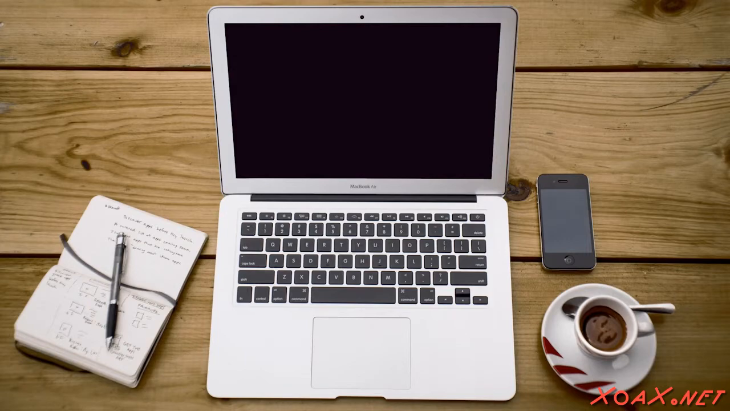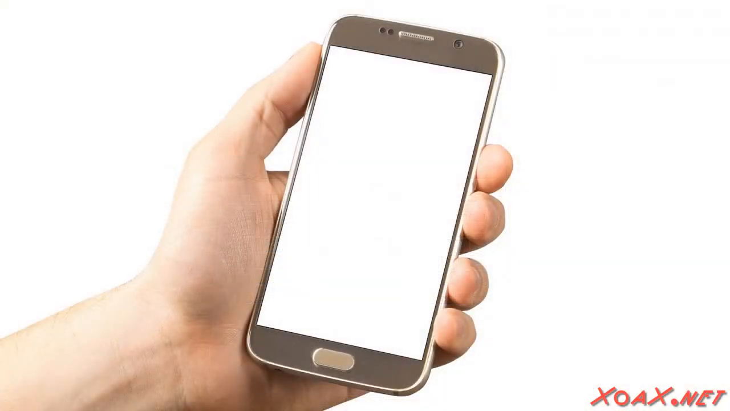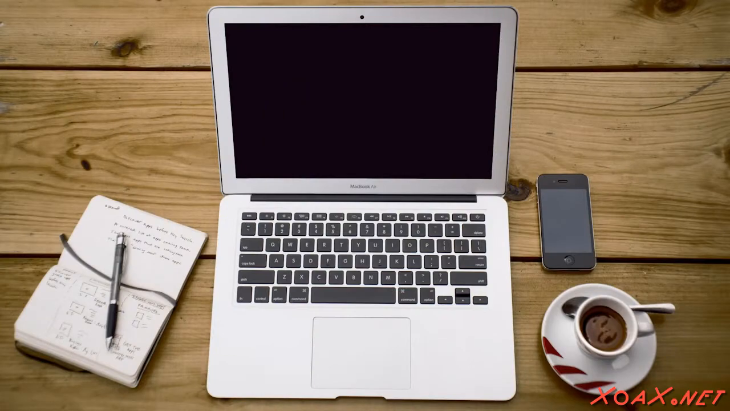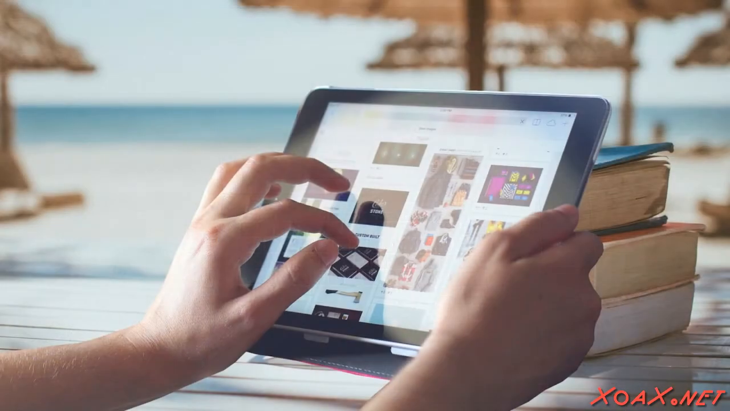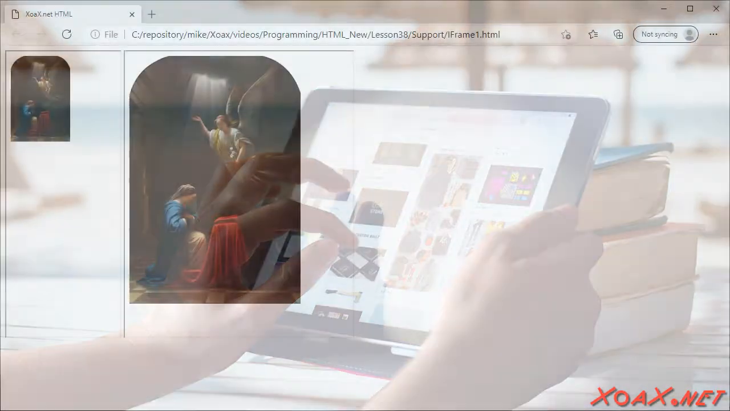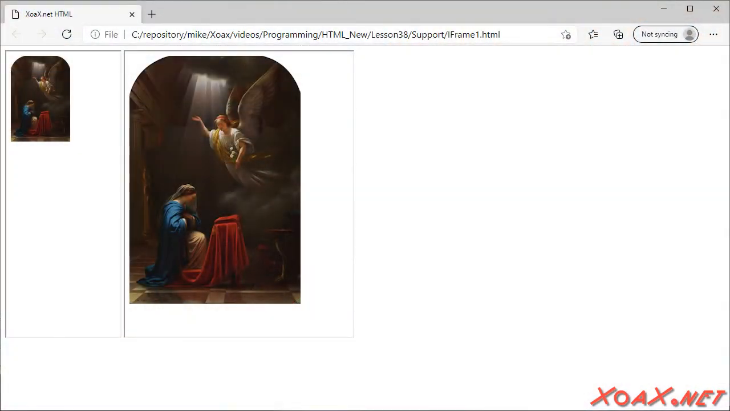Lesson 38. Pictures. With the wide variety of devices that are used to view web pages, one of the common issues that developers face is how to develop a web page that looks good on both a small phone screen and a much larger computer screen, as well as everything in between. Pictures help solve this problem. A picture is an element that contains references to multiple images. Depending on the conditions, one of those images will be selected to be displayed by the browser.